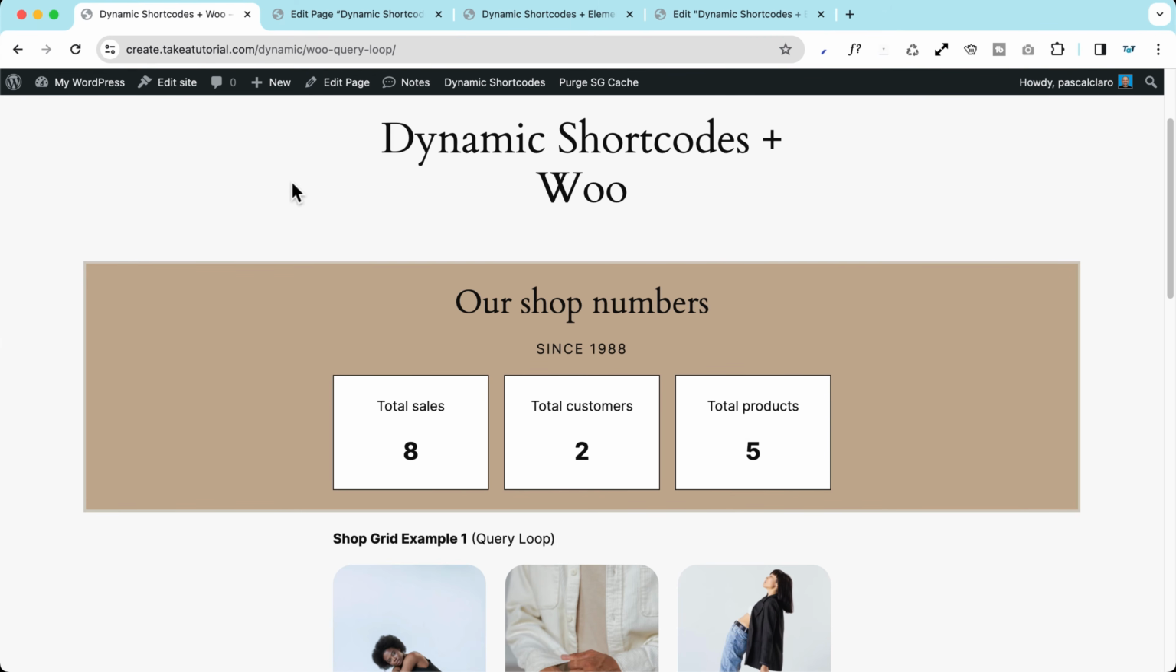Now I want to show you a great example on how you can use the advanced data that you can retrieve using dynamic shortcodes to improve your website. In this case, we will use some WooCommerce data to enhance the pages of our website. For example, to show the total number of sales of our website, the total number of customers, or the total number of products. And all these fields will be updated automatically. Each time there will be a new sale, each time there will be a new customer or a new product will be added to our store.